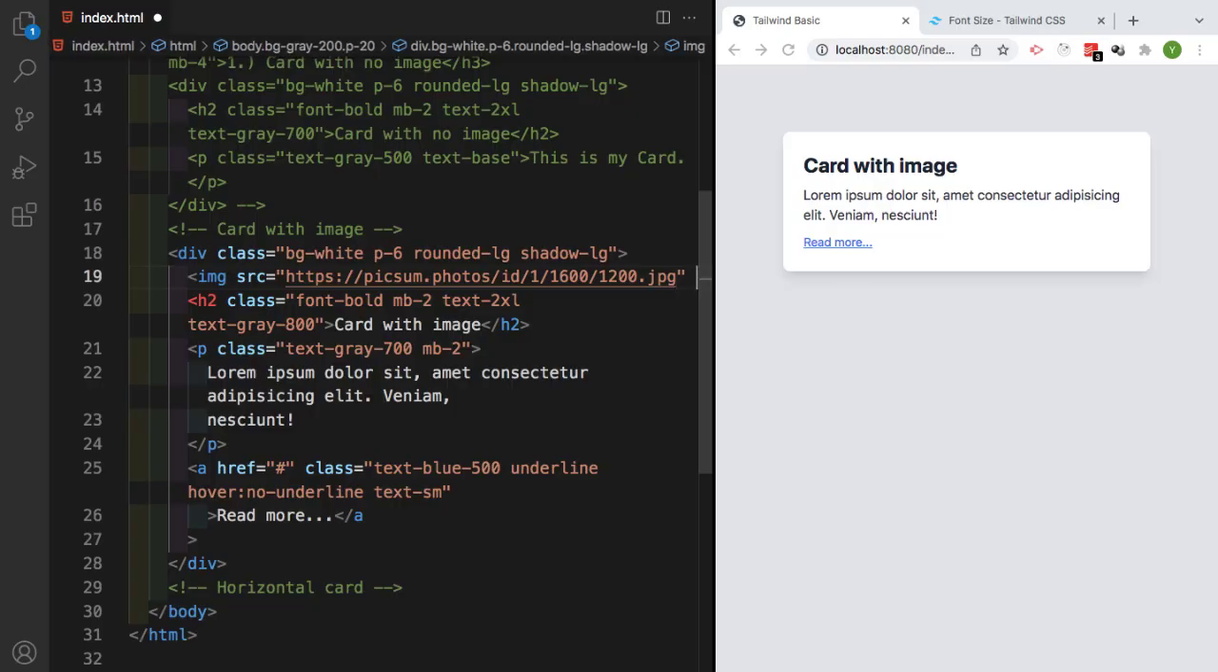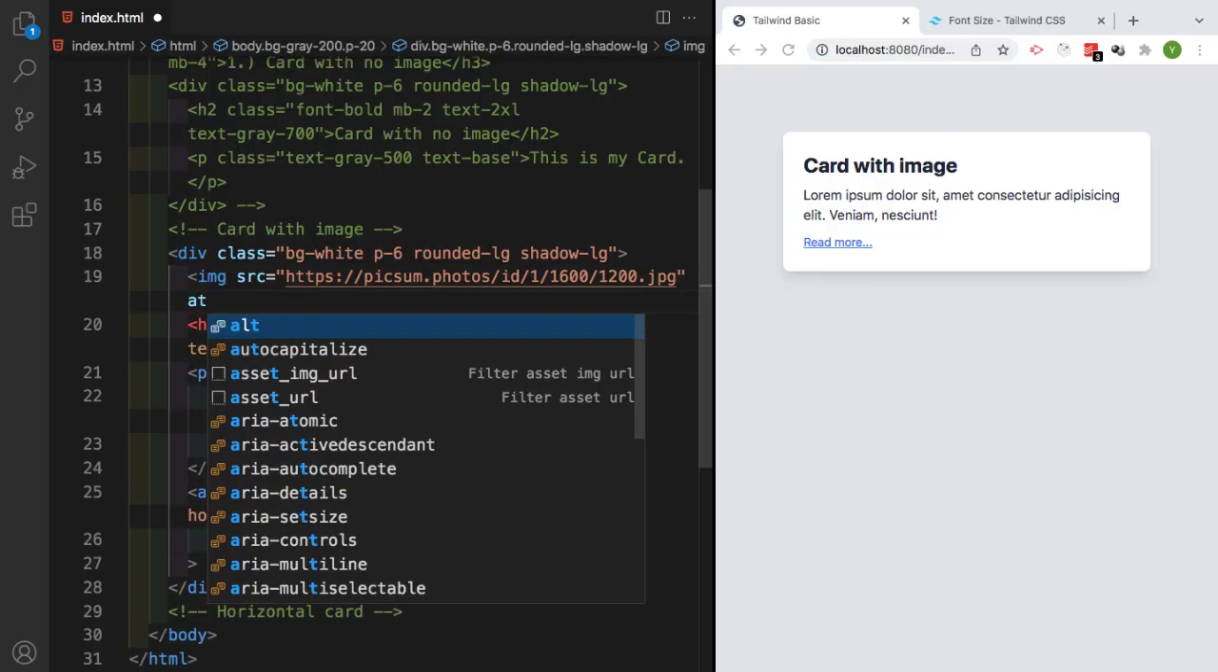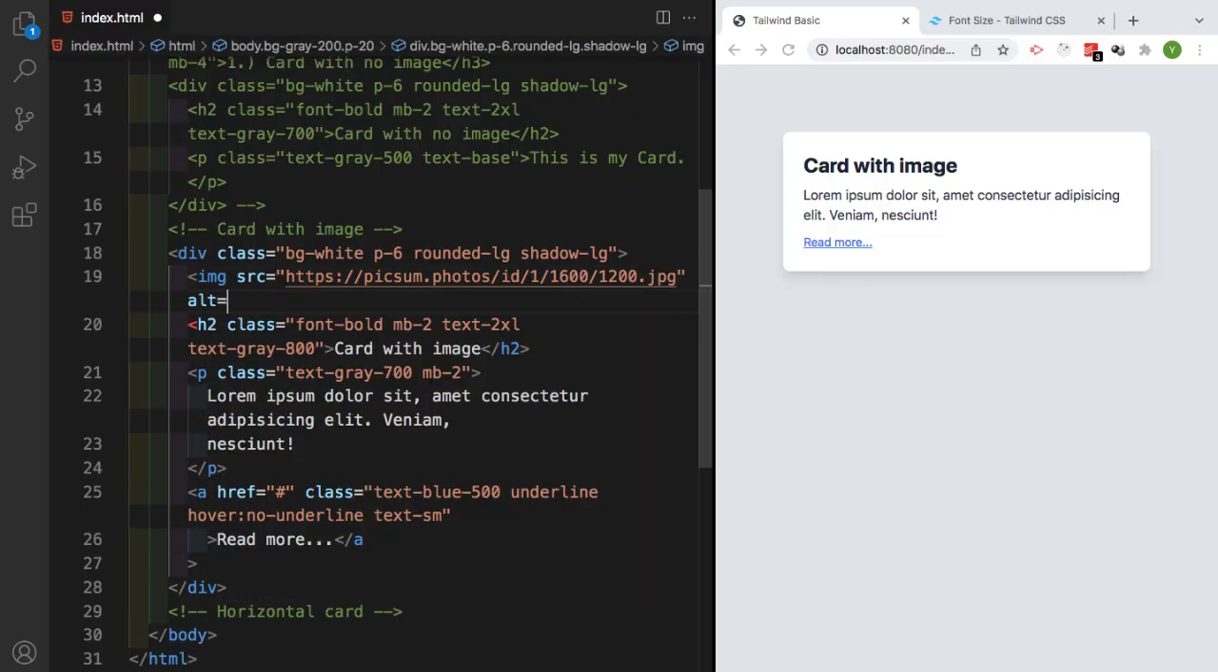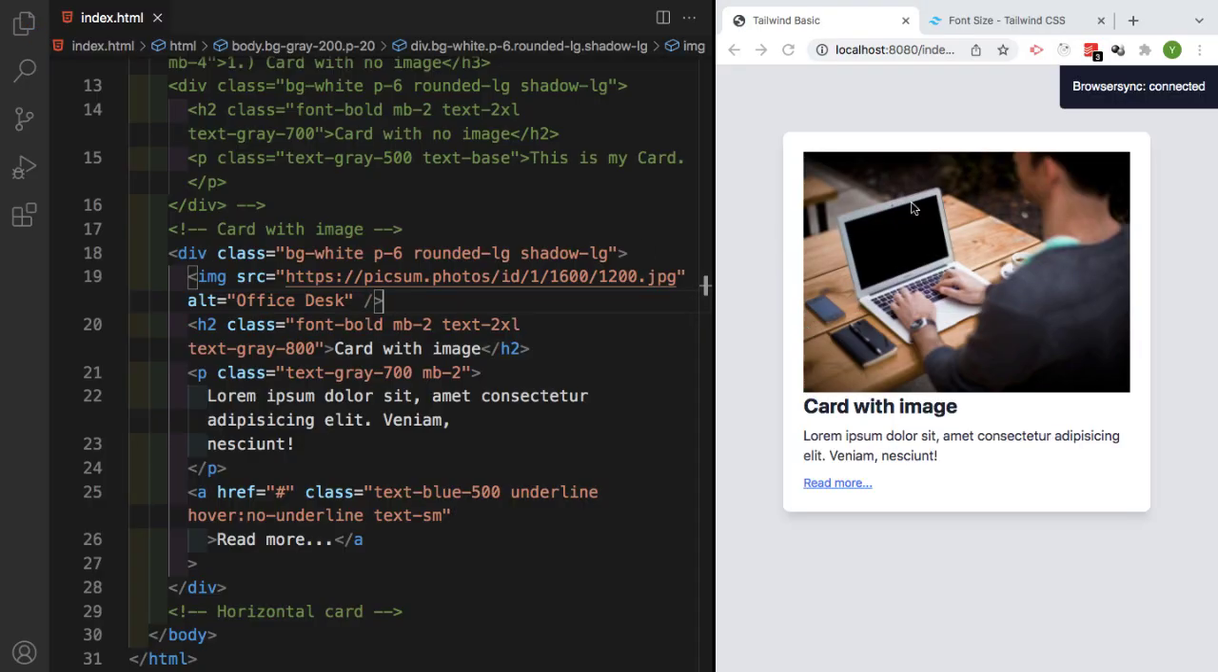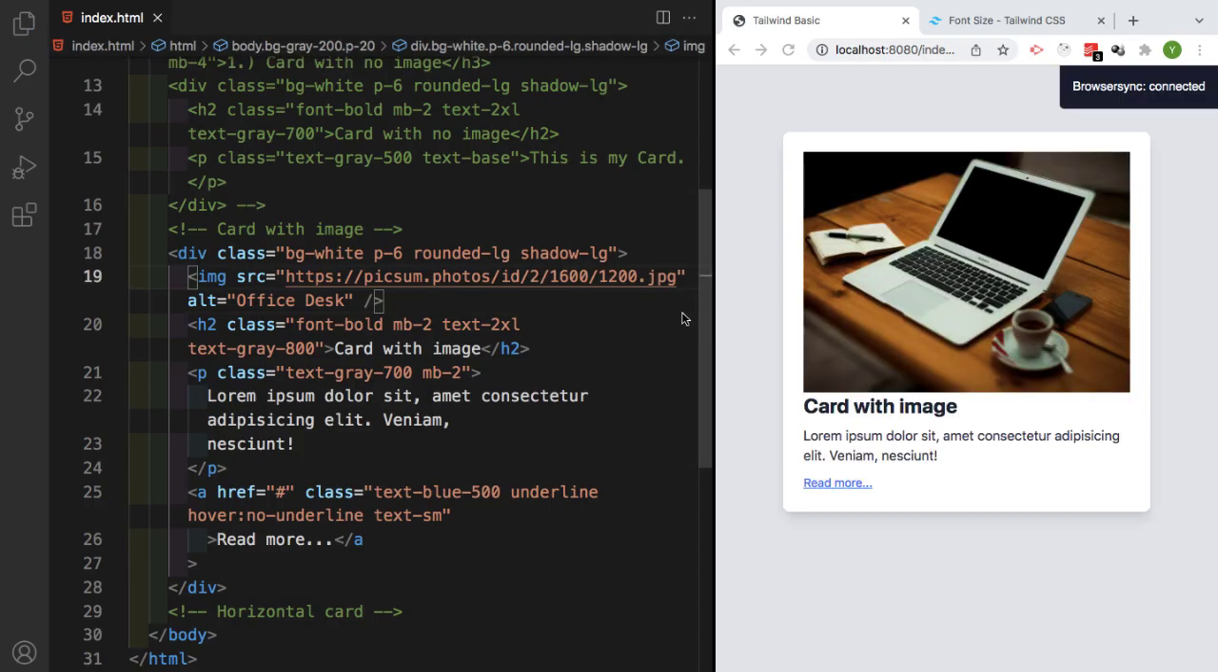Let's add an alt tag. The alt will be something like, this is an image of an office, like a PC. So office desk, and if I save this, you will see we got this image. But if I change this id to 2, the image will change.